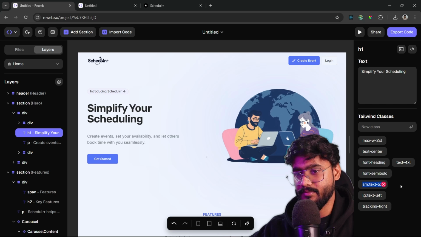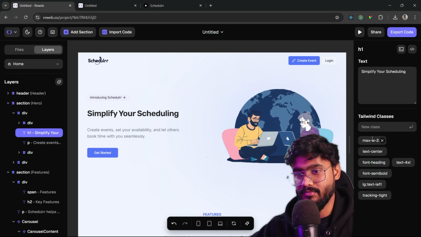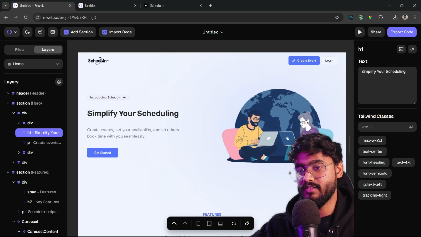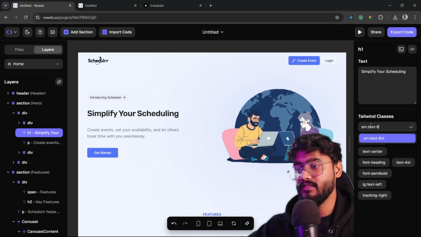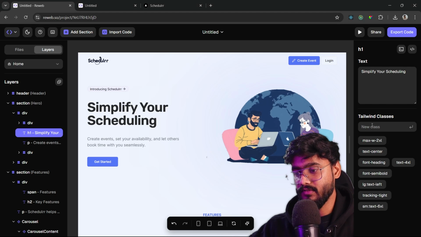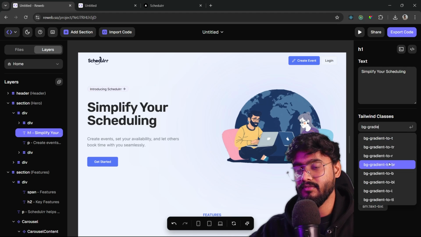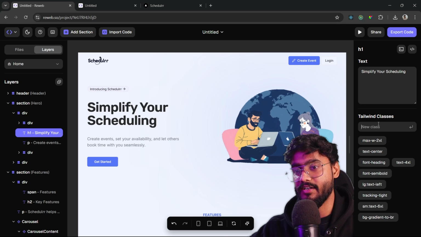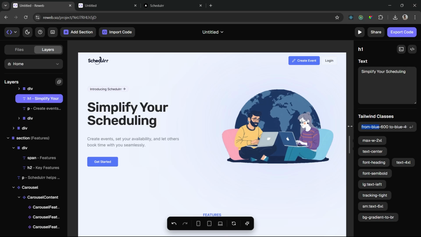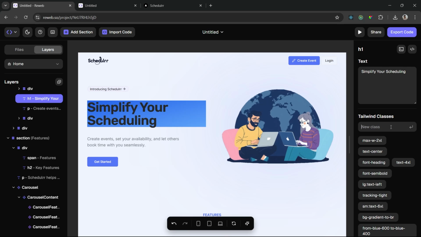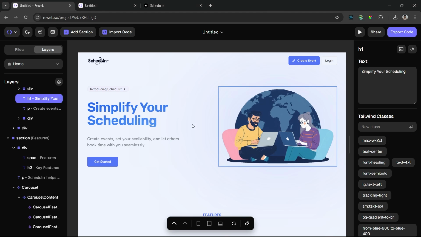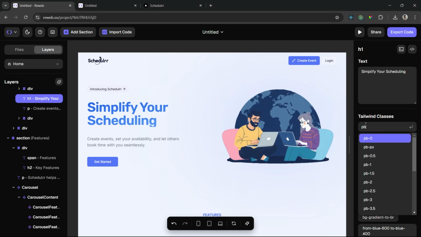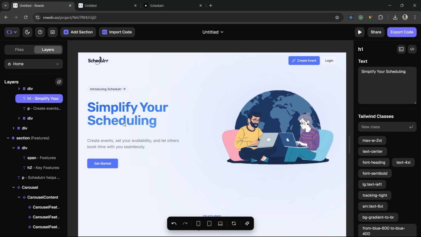First of all, let's make this text a little bit bigger. So in the smaller screens, I'll say text to be 6 XL. Yep. I'm going to say background gradient to bottom right. And that has been added right here. And let's say it's going to go from blue 600 to blue 400. And it looks something like this. Let's add background clip text and also text transparent so that we can see that right here. Okay. Let's just add padding bottom to be 2 over here so that we have some gap over here.